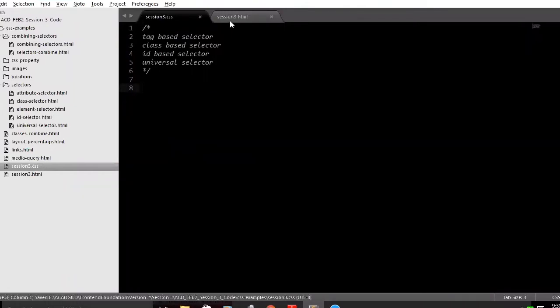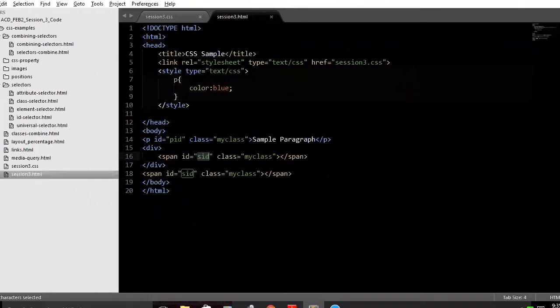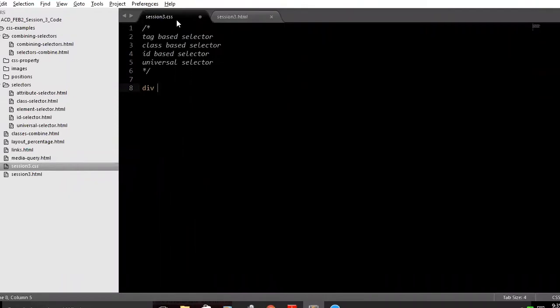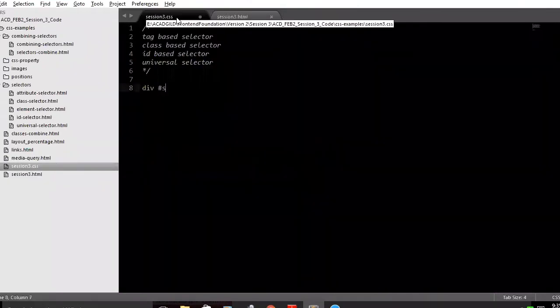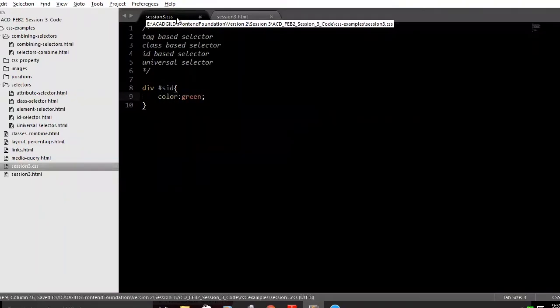In my CSS, what I am going to do is apply styling for this, but I just want to apply the styling for this span only. So if I apply using ID selector, it will apply it here as well. If I use class selector, it will apply it here as well. I don't want to do that. So you can combine the selectors. So first I select this div using tag selector, and then I select this span using ID selector. So I can write div, and then I can write hash, what was the ID, SID, and then I can write color. It means this particular ID inside div.